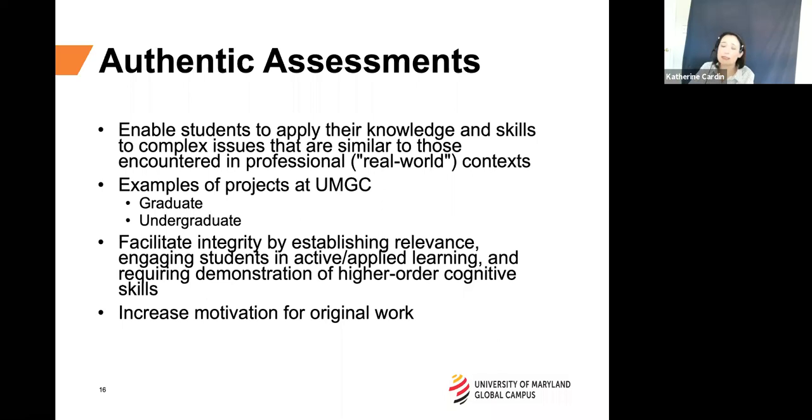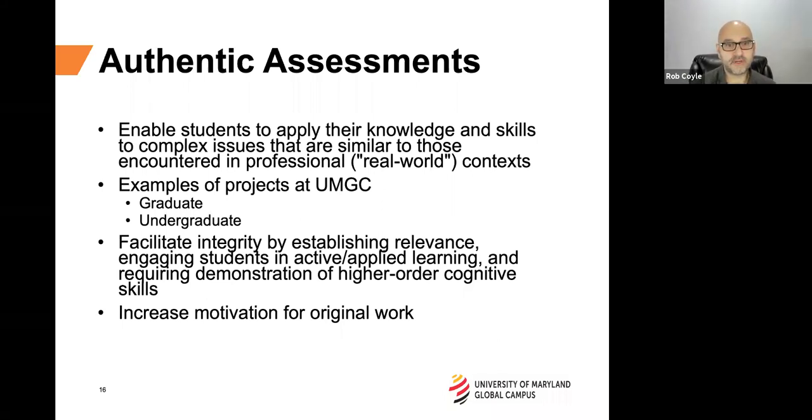So Rob, do you want to talk about PACE? Absolutely. So PACE is our first year experience course that all undergraduates take upon entering UMGC.